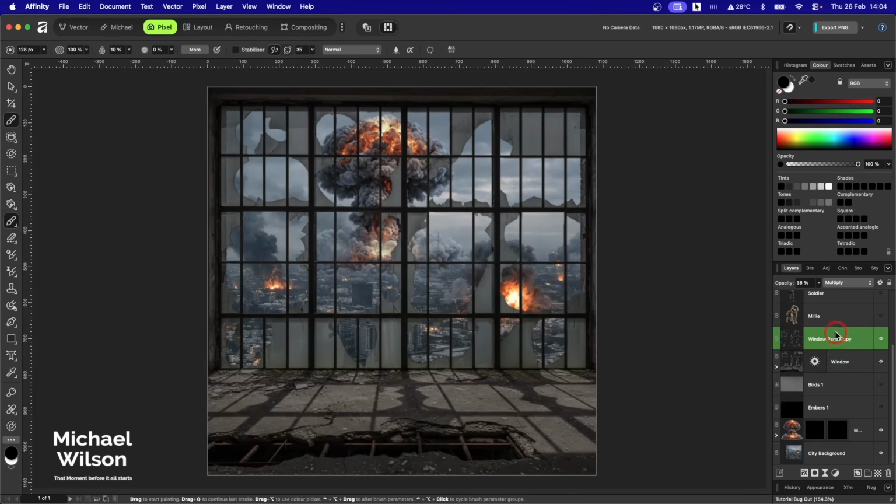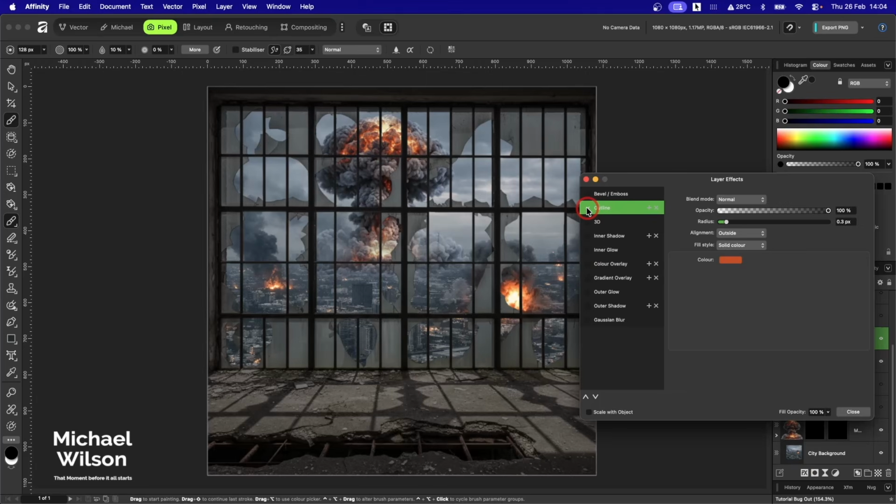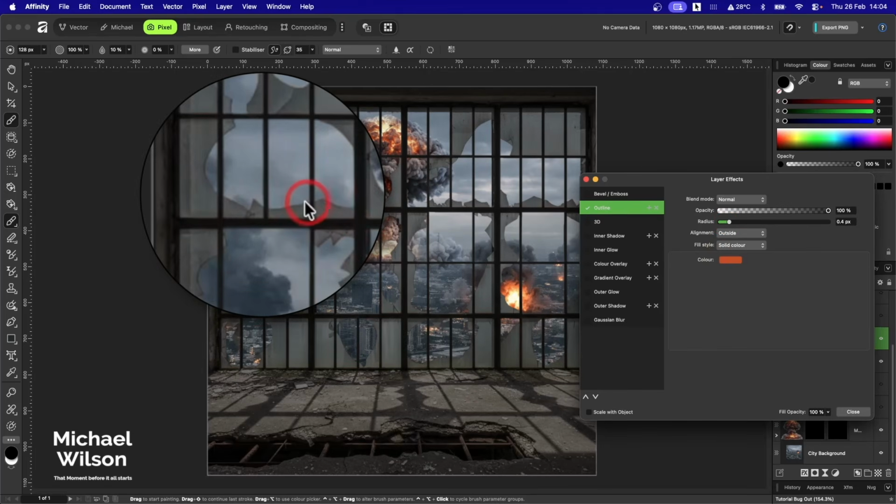And on the copy of the window pane, we're going to come down here to our effects, and we're going to click on outline. And if I turn the radius all the way down, you can see there's no orange there at all. But if I just start bringing it up a bit, just on the outline, you can see it'll put a little bit of an orange glow around some of those panes.